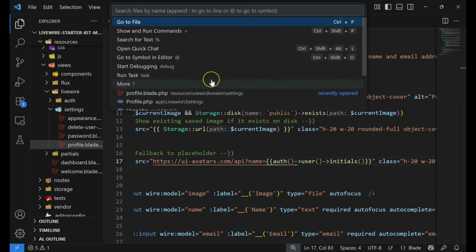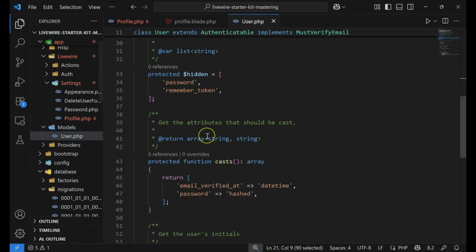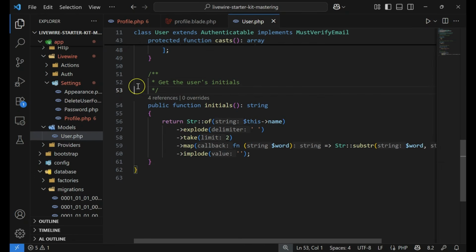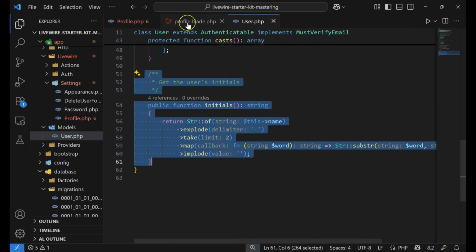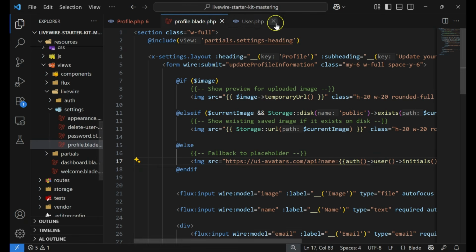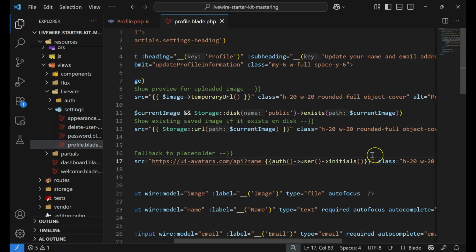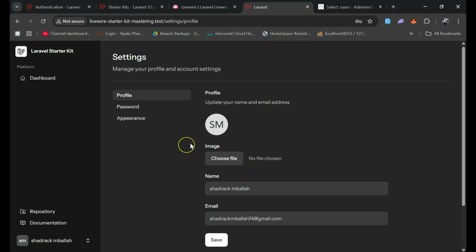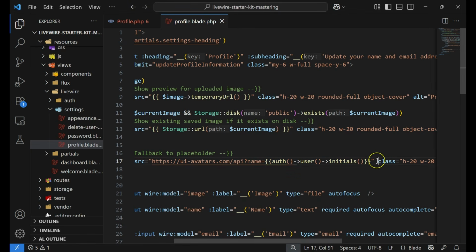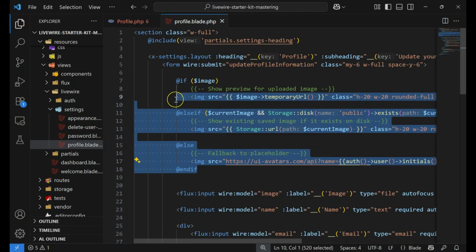So if you go to the users model here, you will find that method here. This is the method that I'm calling, and I believe this is the one that is usable by DataKit 2. Okay, so after that, these are the initials that you see here. You can see SM is the initial for this name.